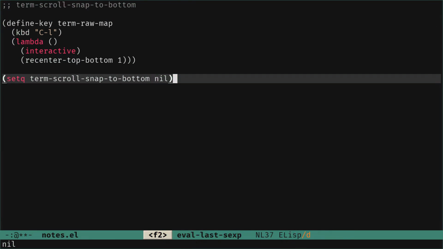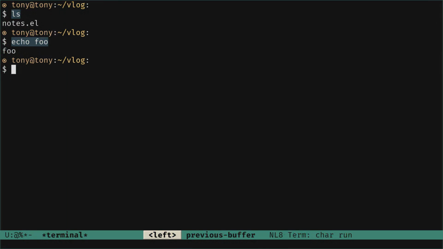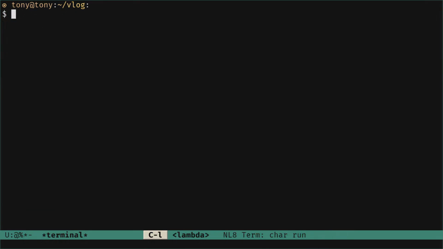We evaluate this form. We go back here. We do Control L again to clear the screen. This is done. And if I press ls now, this won't push the command line at the bottom of the screen.